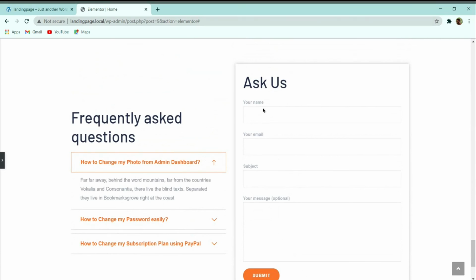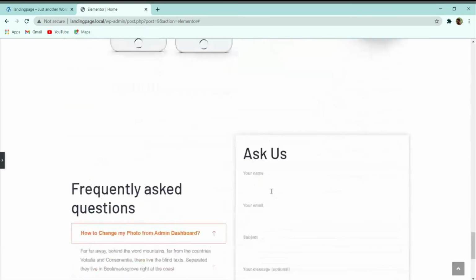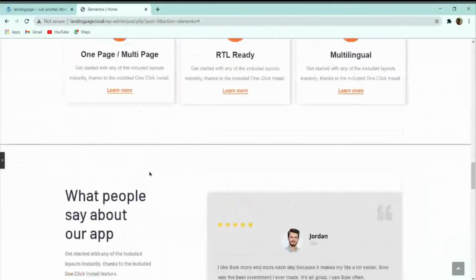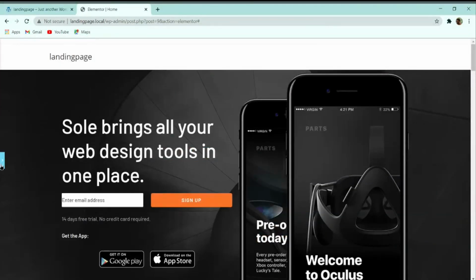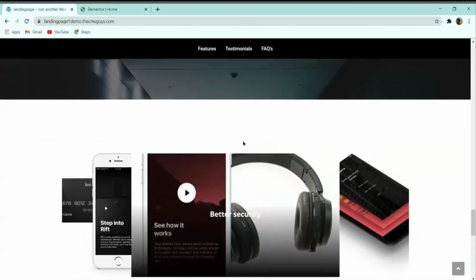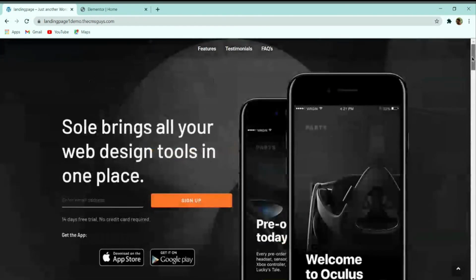So now you can see that this part is completed. So now a few more things are left that we have to create. Let me go to the top first.